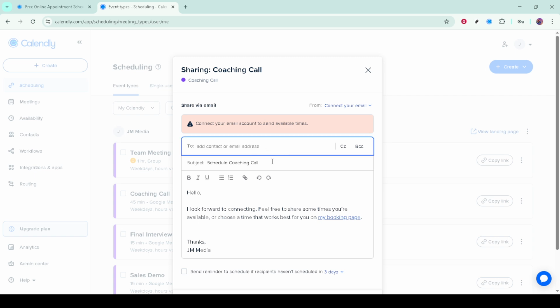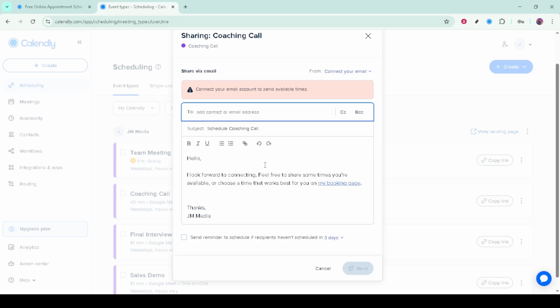zone settings. In the composer, add your recipients, and if needed, CC or BCC a teammate for visibility. Personalize the message so people know what the meeting is about and why you're inviting them. A short line like, "Choose a time that works for you," keeps it clear.